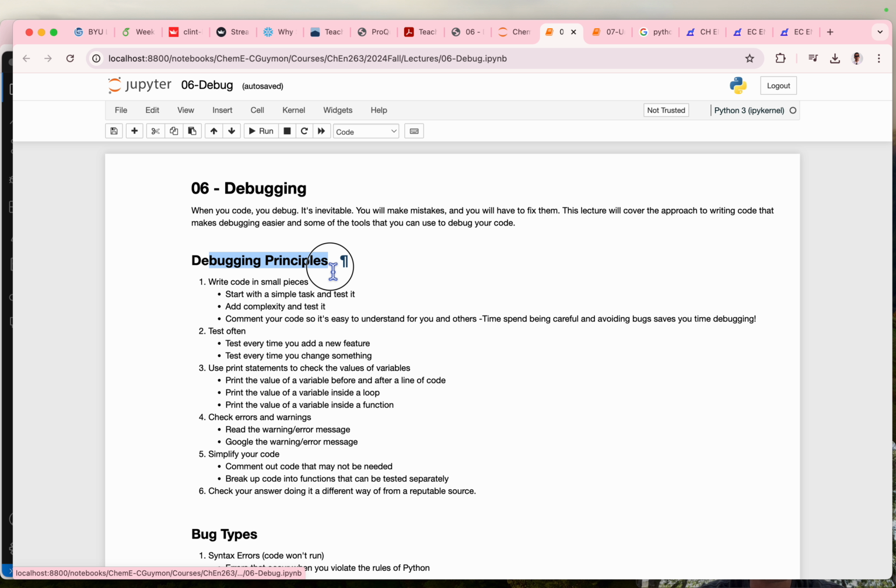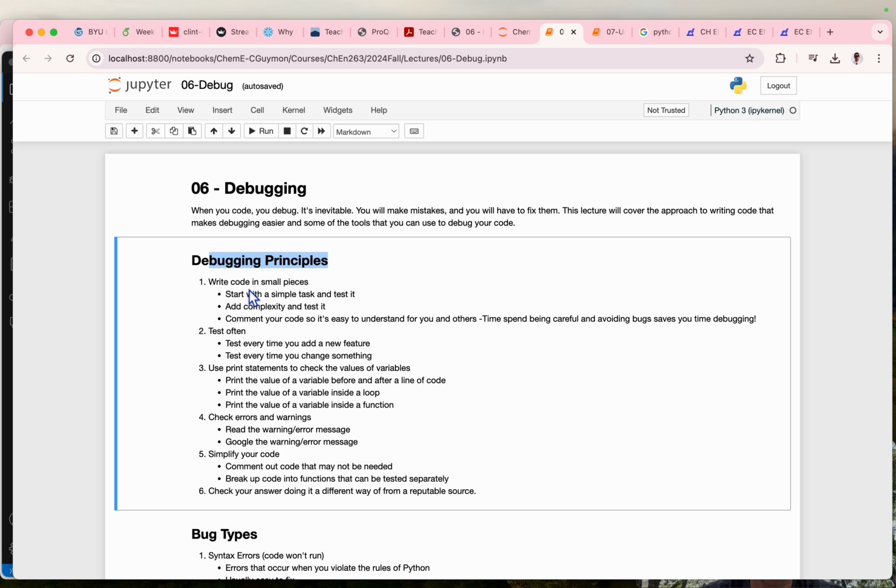Some specific debugging principles that I've found helpful in the 20 years I've been writing code is to start simple. Don't bite off more than you can chew and write 20 lines of code without testing. So start with a simple task and then test it, make sure that's working, and then build out complexity.